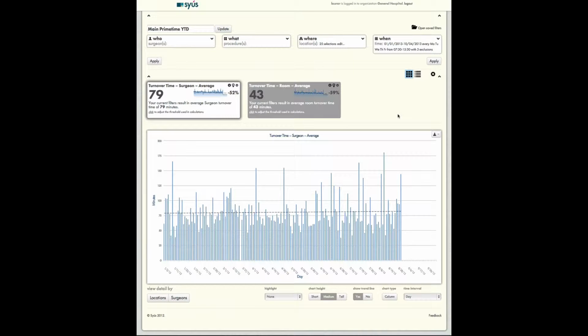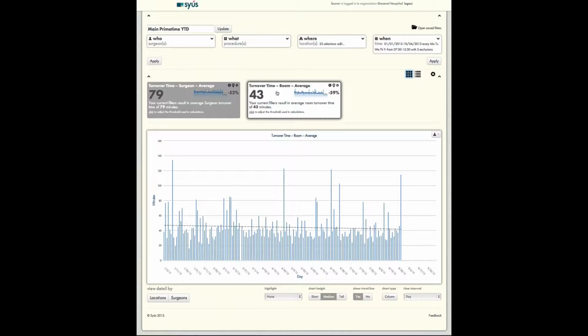Syus has two measures related to turnover time: average surgeon and turnover time average room. Both of these measures calculate the minutes of turnover time divided by the number of gaps in the filter selections. The difference between these two measures is essentially what is considered the start and end time of the measured gap. The settings and adjustments for these measures are similar.